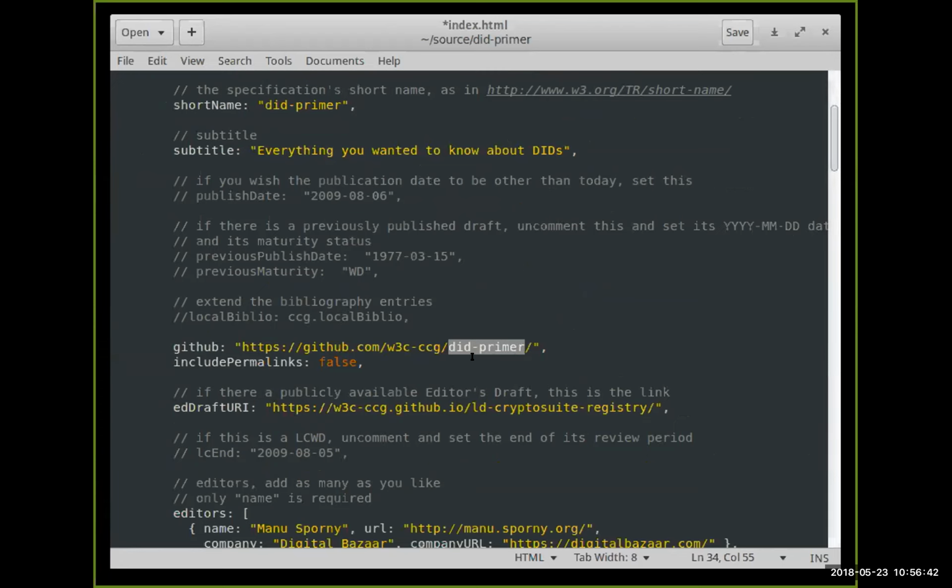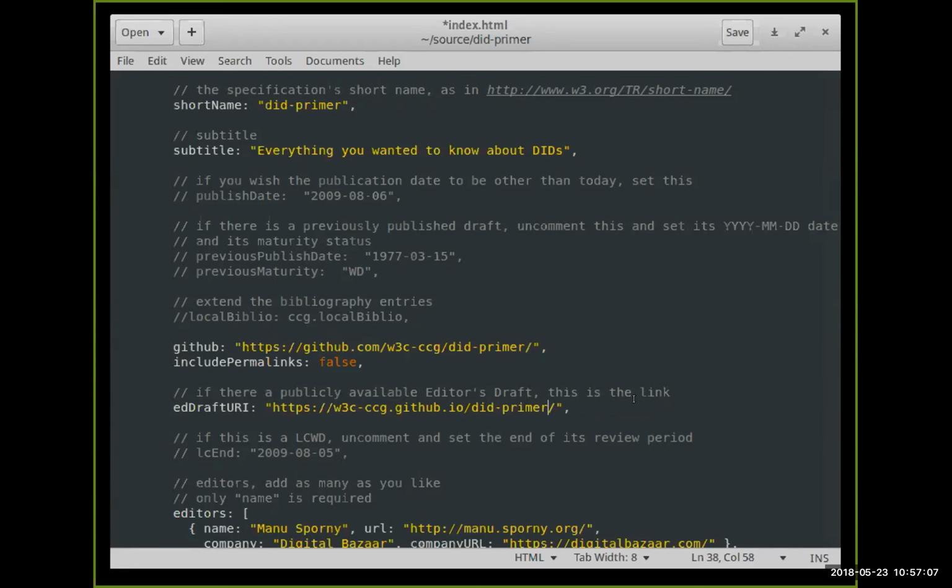And then the draft URI, this is where people can view a live version of it. So it's W3C CCG github.io. This is how GitHub publishes web pages. See how this domain is different from github.com. So this is where you do a live preview, and we're going to do did-primer there.